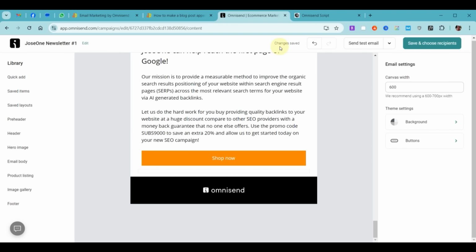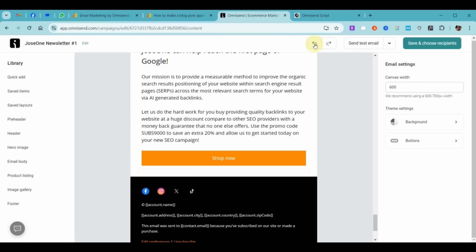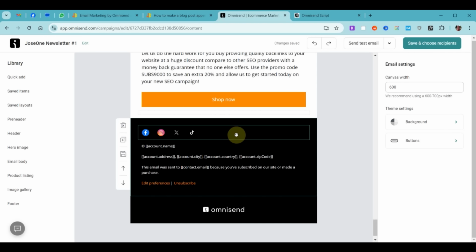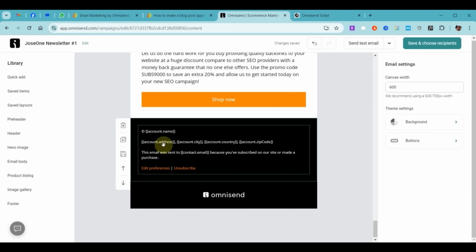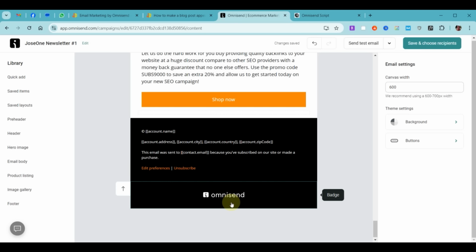Fortunately, up here next to Changes Saved, I can hit this little arrow and undo that. Scroll back down, select that, and use the trash can on this side. This you'll want to leave so that we have access to the unsubscribe within the email. And the Omnisend is going to be there as the logo at the bottom, so long as you're on the free plan, which is fine by me. So our newsletter is pretty much complete.